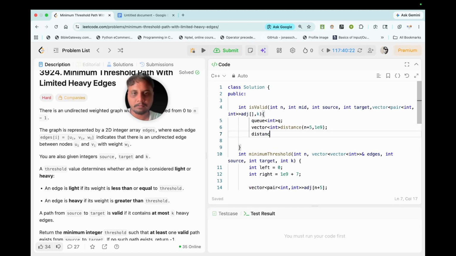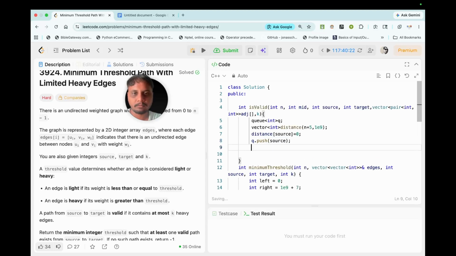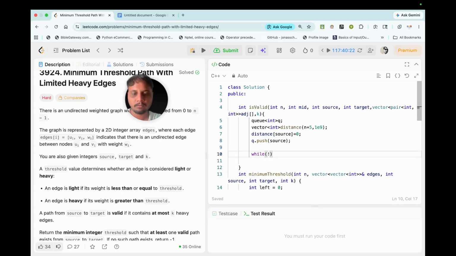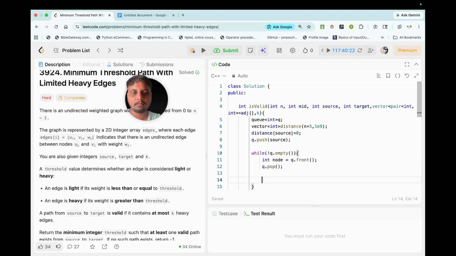So distance source would be 0. Q dot push source. While Q is not empty, node which is Q dot front, Q dot pop. Now what? Now we iterate over its neighbors in a for loop.